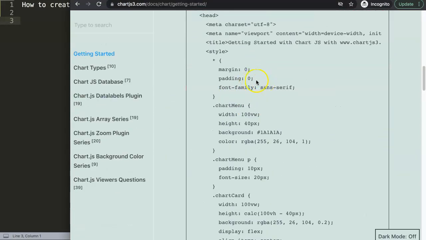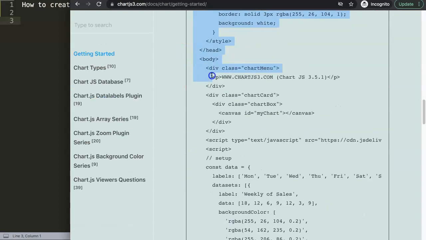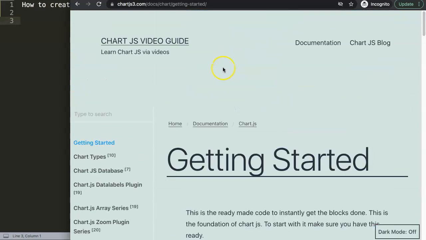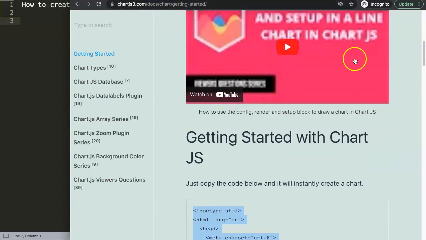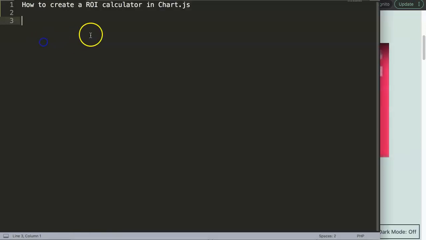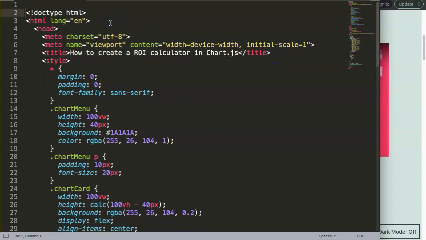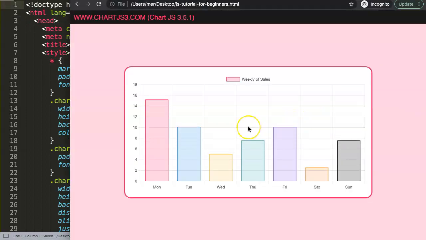All we need to do is, first of all, copy this code here. We're going to copy all of this. Once we copy this, make sure you go to chartjs3.com getting started, and you can find this specific video here if you want to understand what it does. Once you have this, we're going to cut out this chunk of title here, and I'm just putting it in here. This is for myself. Save that and then refresh, and there we are. So now we have our basic chart here.